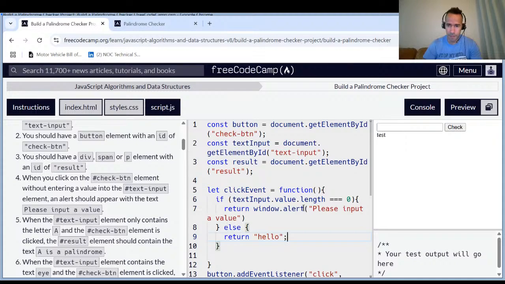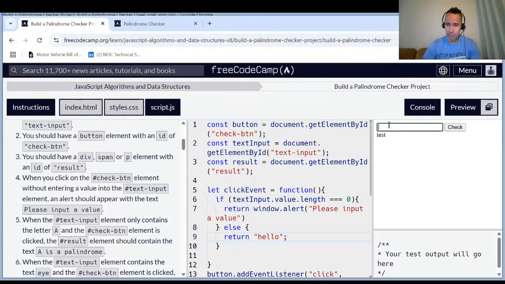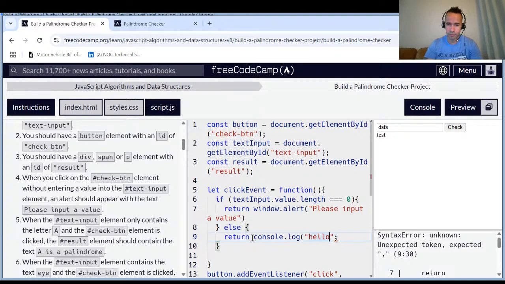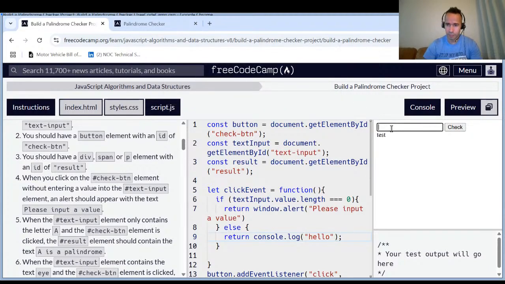All right. So if this, it does the alert, and if it doesn't, it doesn't do anything because I just said hello. Maybe console.log hello. Oh, wait, hold on. Okay, so it does it here. There you go. So for now, the function is working.